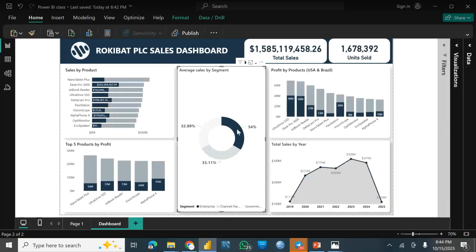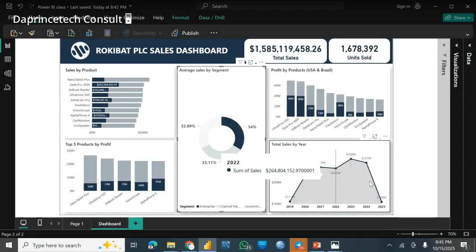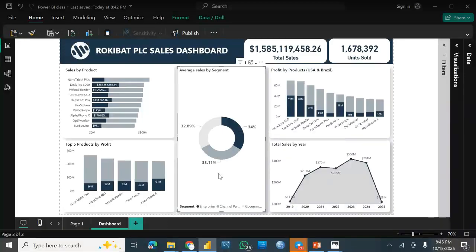Clicking on enterprise, it shows me the total sales made in enterprise. Units sold in enterprise, details of enterprise, that is profit by products in USA and Brazil for enterprise. This is the information. Same thing here, same thing here, same thing here. So this is total sales made in enterprise. This is how the trend line looks. If I click on, you use your shift key to click back. You just click on that box.